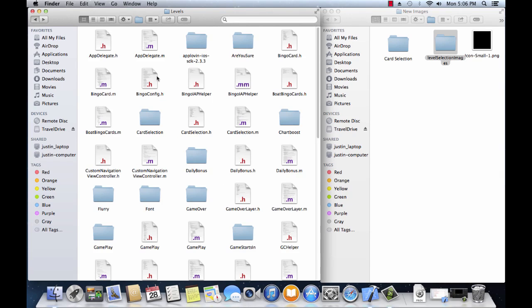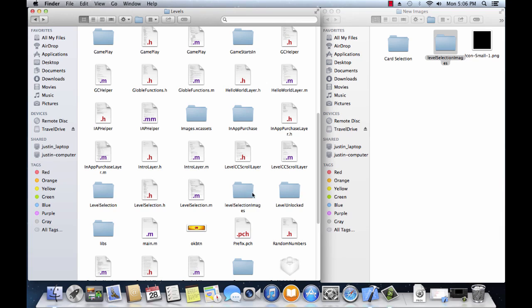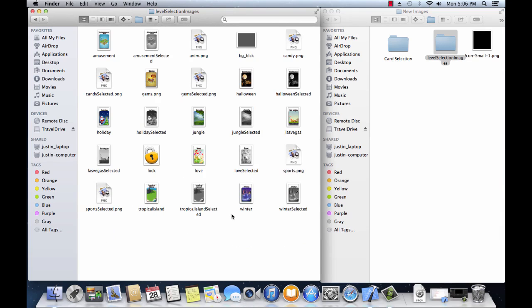Now if I back out of here, there's also a level selection images folder, and this is the level images that you would click on to get into the level. So we have amusement here, jungle. Keep the names the same, keep them jungle, but obviously yours are going to be different. It's not going to be a jungle, but you want to keep the names of the files the exact same. Otherwise it's going to be messed up when you try to test this.